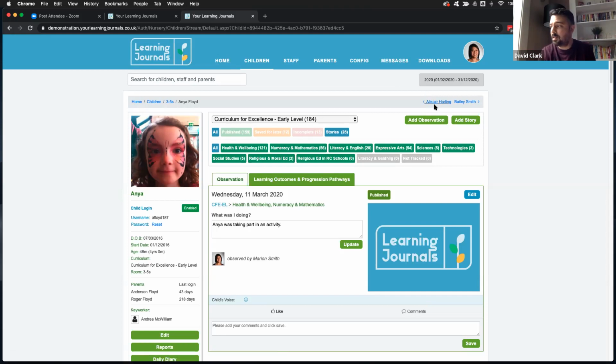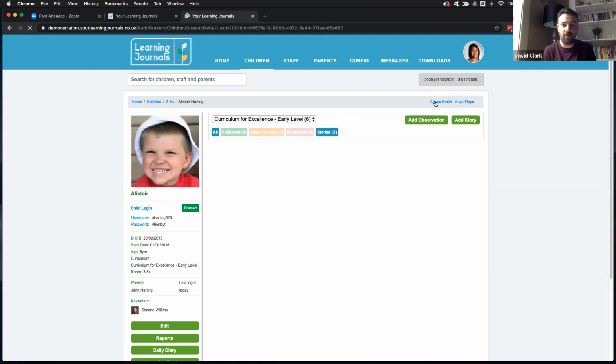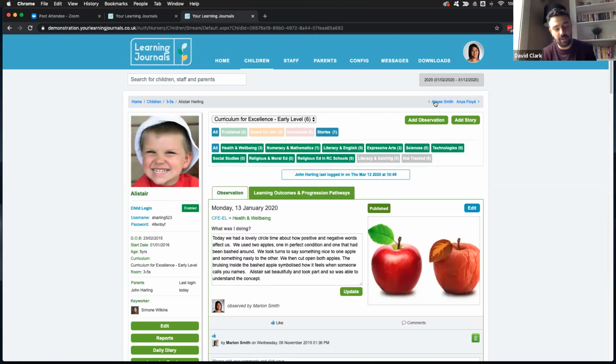But stories anyway, so the difference between an observation and a story. An observation is your significant point of learning. It's connected to a curriculum or a framework. It'll have E's and O's or whatever statements you'll be using. You'll have your traffic light ratings for your tracking, so your red, amber, greens, or whatever you decide to call that. The difference between that and a story is we found in our nursery that sometimes you just want to share something quickly with the parents, and that was why we created stories.